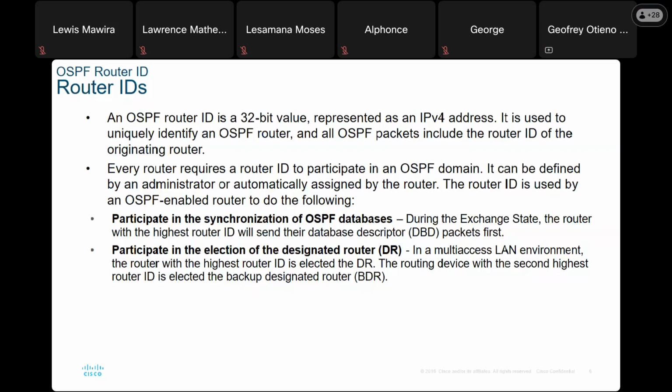So in that case, during different states, like the exchange state, the initial state, because those are the states that we have, until you get to the full state. The highest router ID will send their descriptor first, because we want to know on this network who is who.